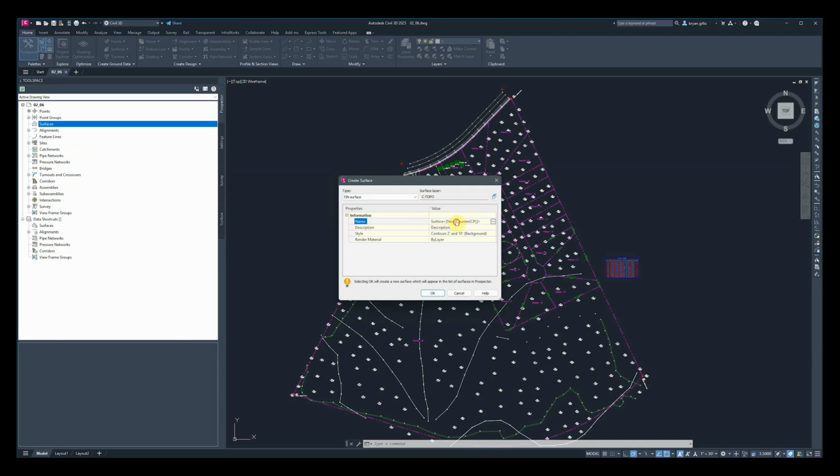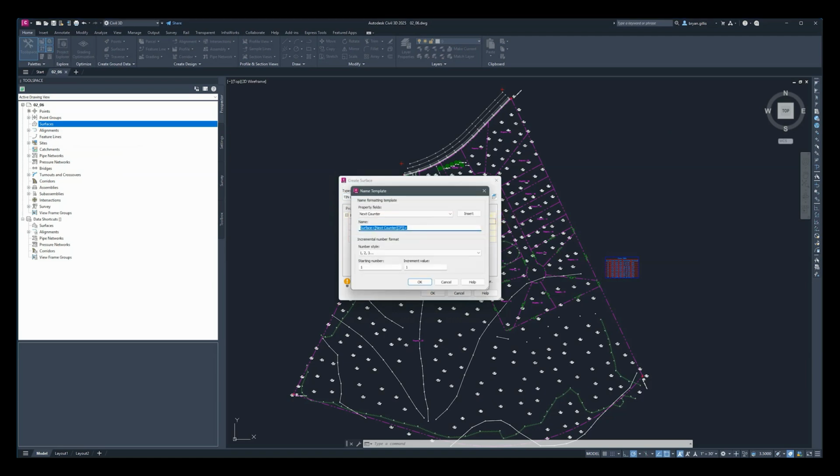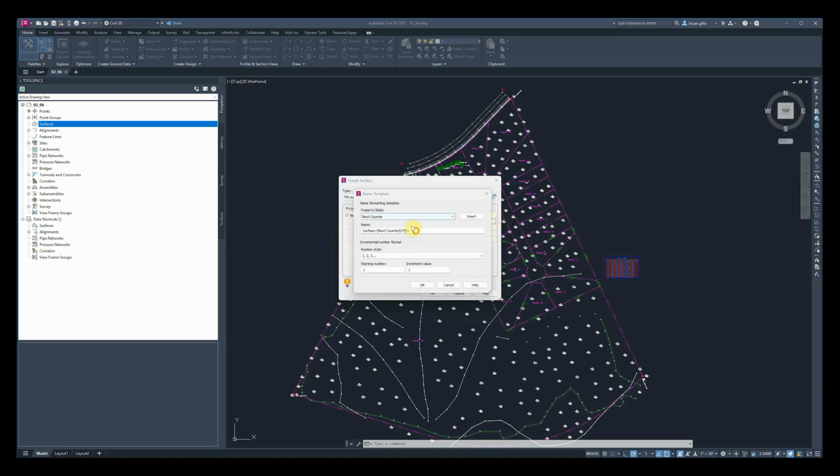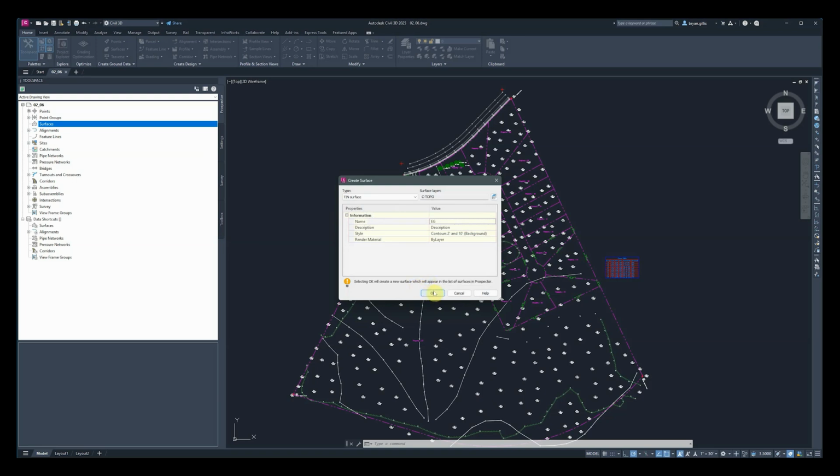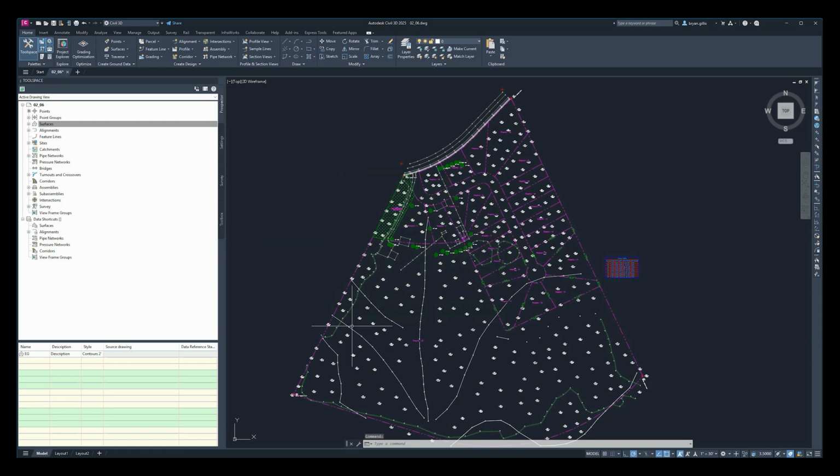For the name, we can go ahead and click in this field, and we're going to need to click this 3 dots, and then we're going to set the name for this surface to be EG. We can leave all of our other settings as default. Go ahead and click OK, and then click OK once again. And now we see over here, we do have our EG surface that's been created.